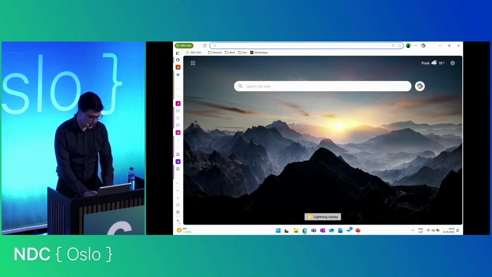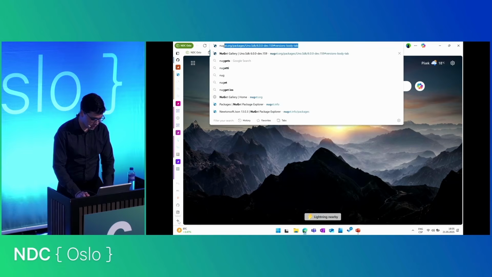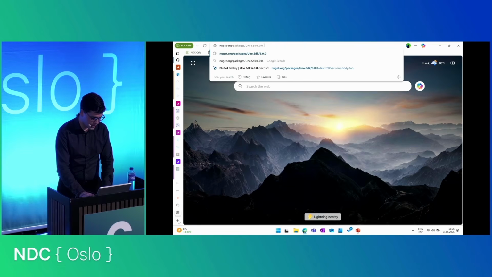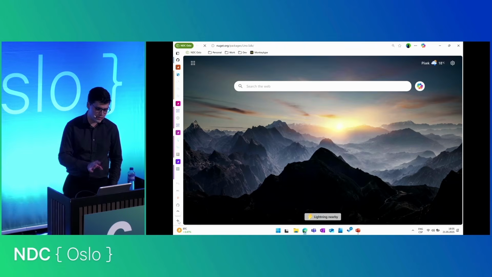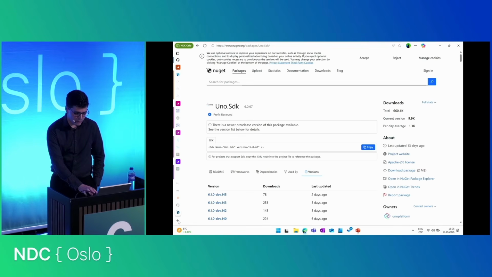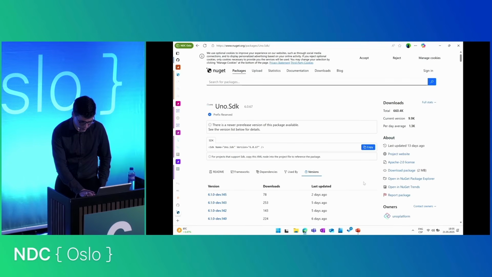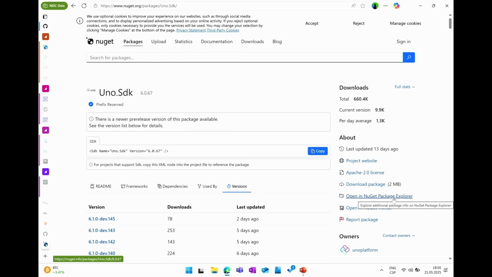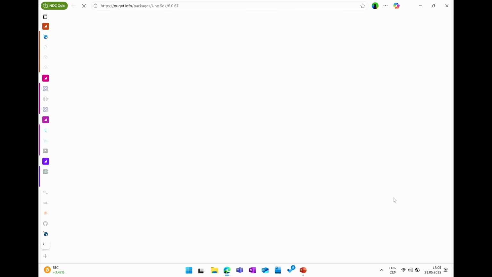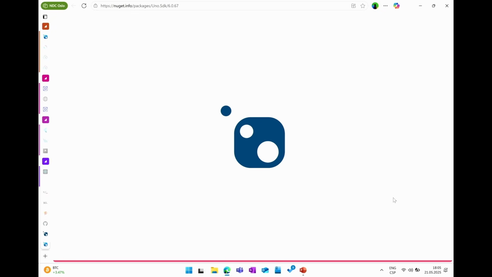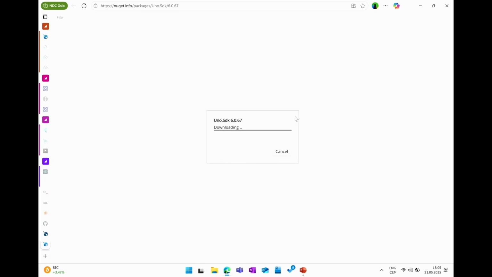And if I look at NuGet.org and, for example, Uno SDK, which is the core SDK of Uno Platform, you'll be able to see on the side here that you can open it in NuGet Package Explorer, which is the NuGet.info which I just mentioned. So it would load the package the same way.